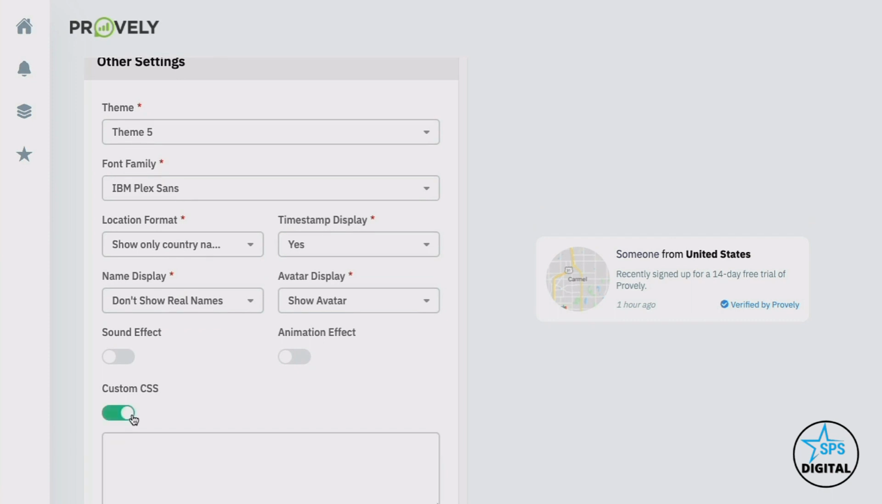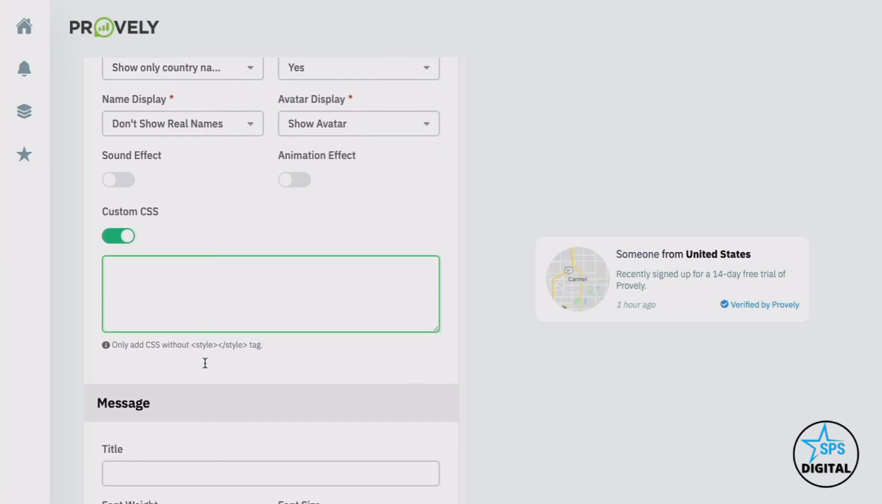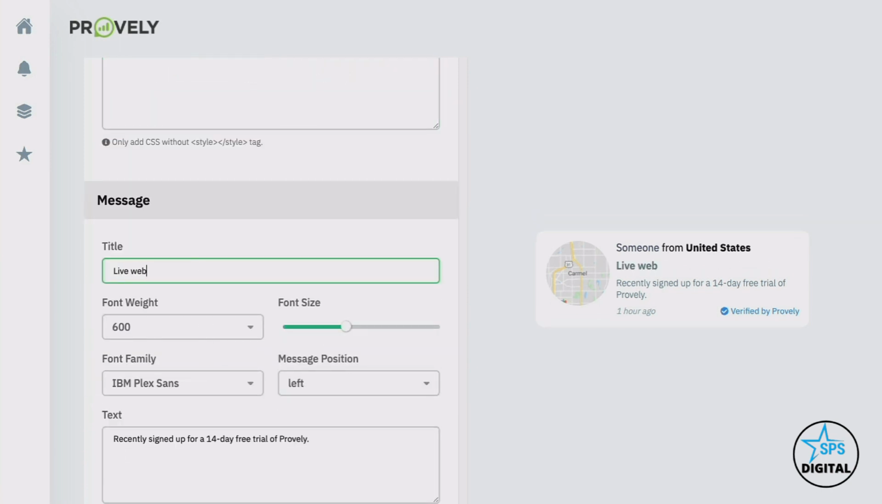And then you could also add some custom CSS. So if you want to have it match your branding, maybe you have a certain font or a certain type of design that you want to have for this widget, you can use custom CSS and you can add it right into there. Then you have your message. We can say like live webinar coming this Thursday, right?